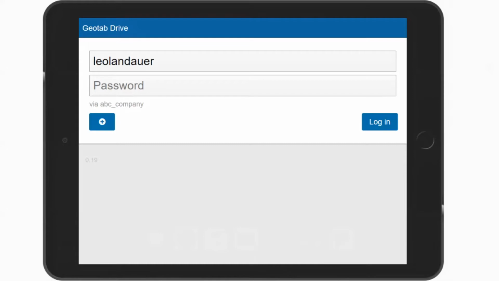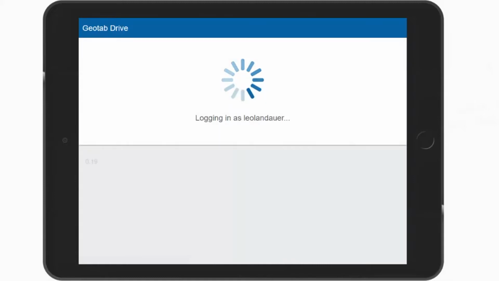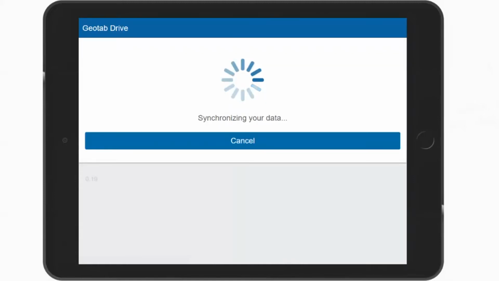If you have any questions on this, please ask your manager. Select Login when complete. The app will now sync and pull the last 14 days of HOS logs, shipments, DVIRs, and trailer attachments onto the mobile device.